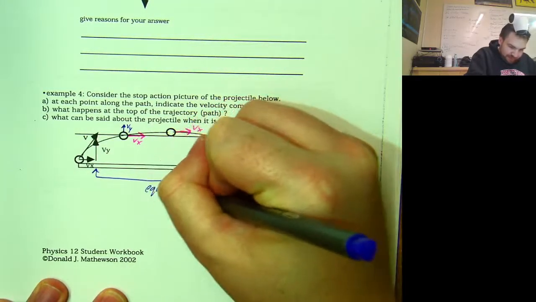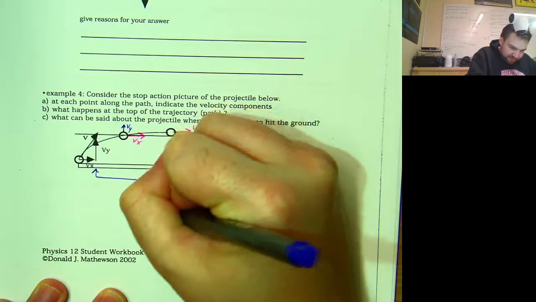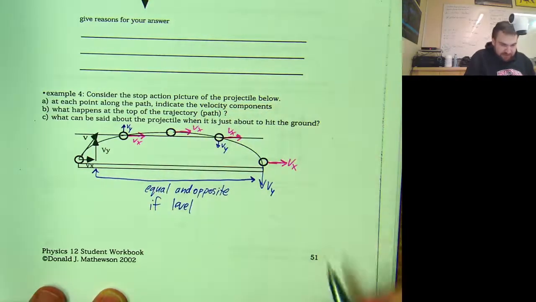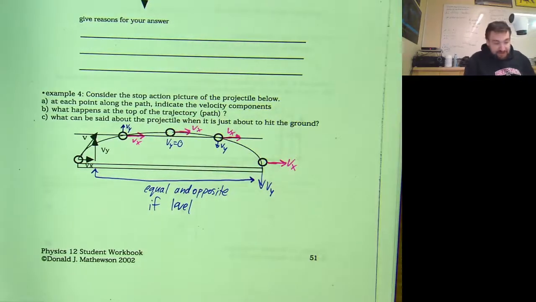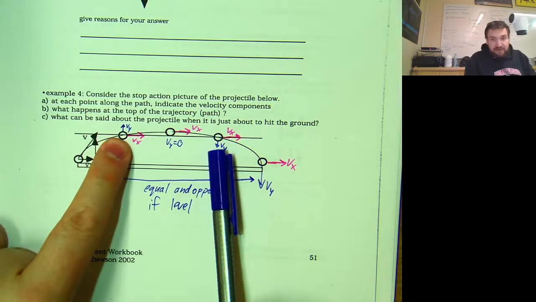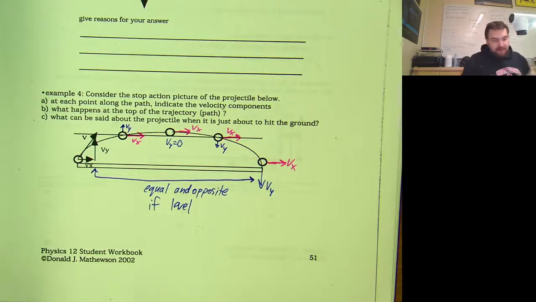Equal and opposite, if level. Vy right here is 0. Same thing with these two. Because they're at the same height, they're equal and opposite there as well. Velocities are always equal and opposite when they're level, with the trajectory up versus the trajectory down.